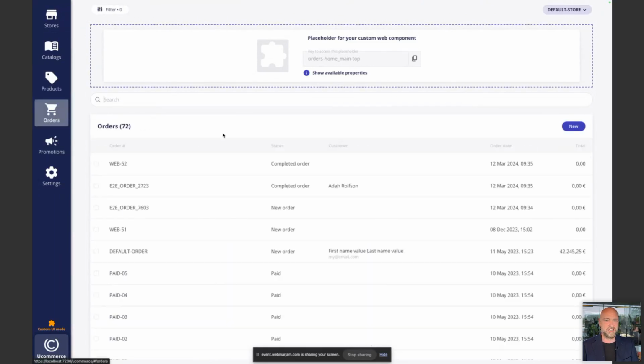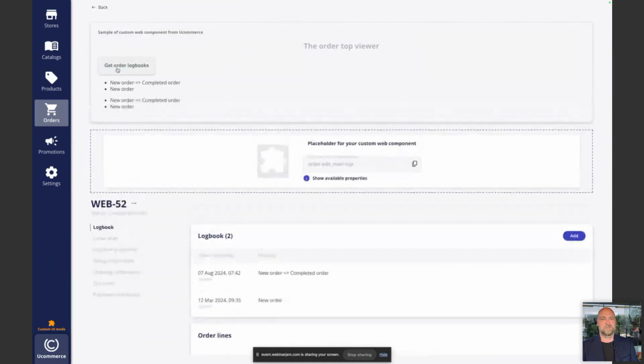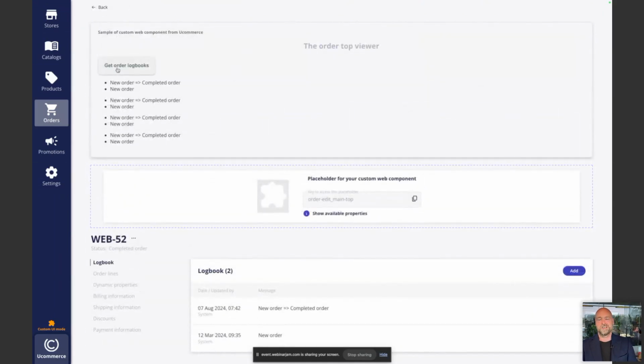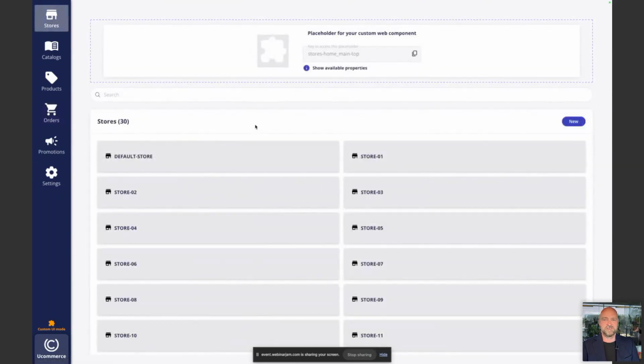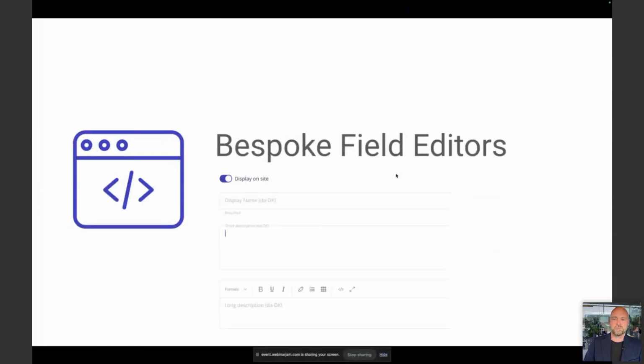And I think I actually do have one if I look at an order. Just a little example of a customization we've done already. So this was the first iteration of back office extensibility. What we're talking about today is something different. In Ucommerce, the way you work with data is called field editors. These little pieces of UI here where you manage a piece of information on a product, on a store, on an order, on many, many places in Ucommerce.